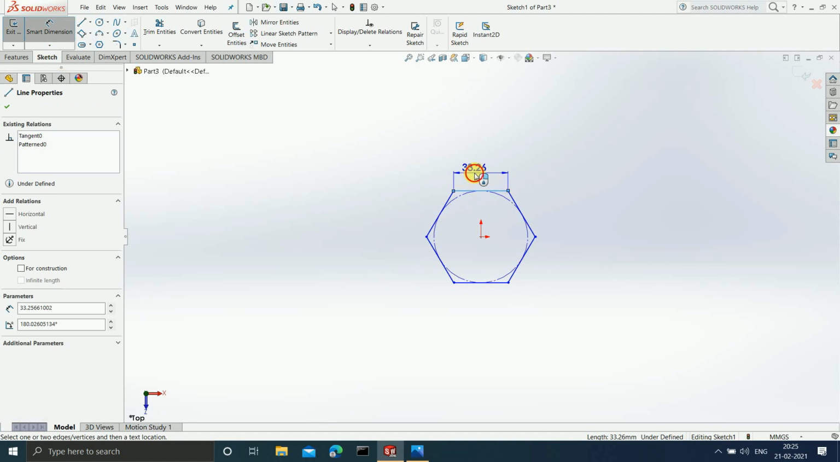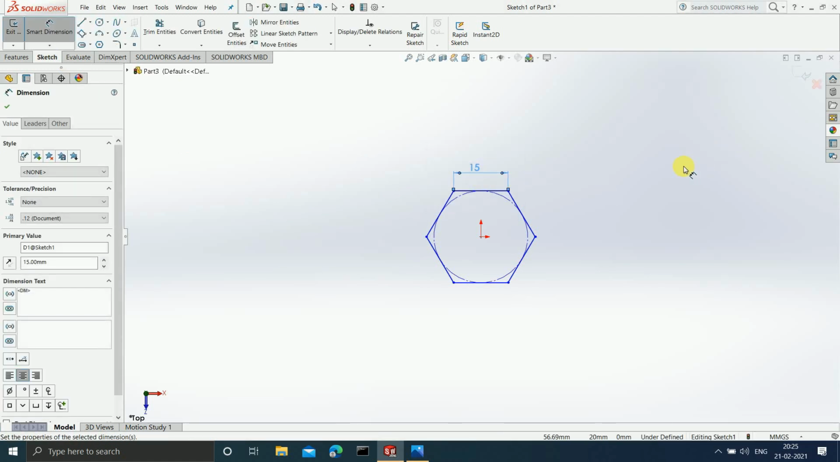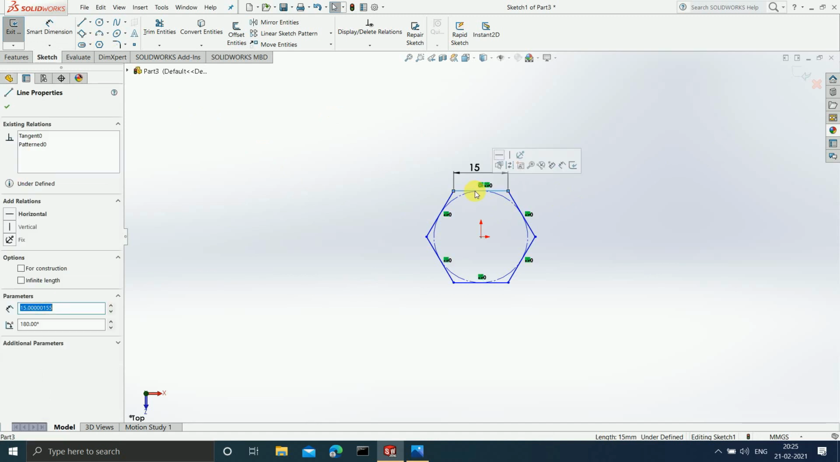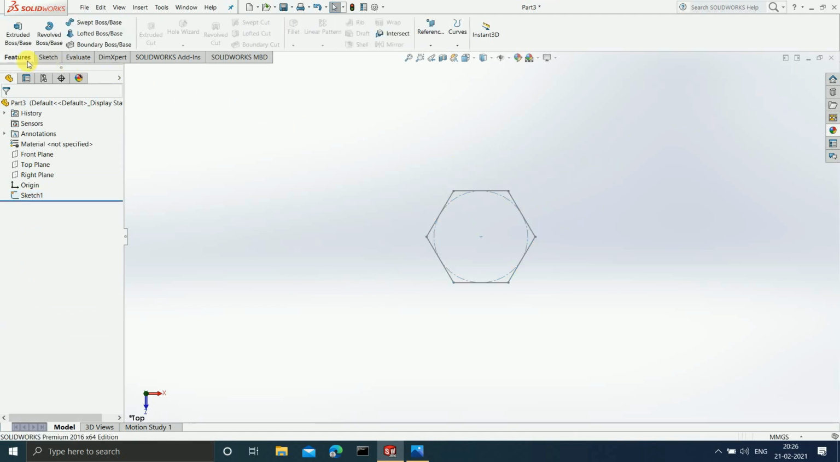Let's give the dimension, let's say, 15. Enter. And I'm going to make it properly aligned. So I'll press escape so that the smart dimension gets deactivated. I will select this side and add a horizontal relation. See, now it is properly aligned. Now I want to end my sketch, therefore I will exit the sketch here. Now if I want to make use of the extruded boss base feature, I'm going to select this sketch and then click on extruded boss base.